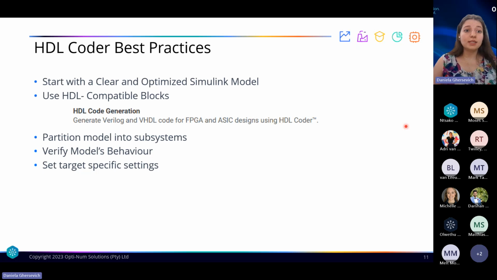Then verify your model's behavior. So this implies testing throughout all stages of the design process, as I showed in the previous image. So in your design and development phase, as well as your implementation and verification phases, ensure that you've tested that your algorithm or your model is doing what you expect it to do, and then you can compare those results to your results post HDL code generation. And lastly, you want to set your specific target settings. This is to ensure that you have the settings required for your specific hardware. So this is clock rates, resource limitations, etc.